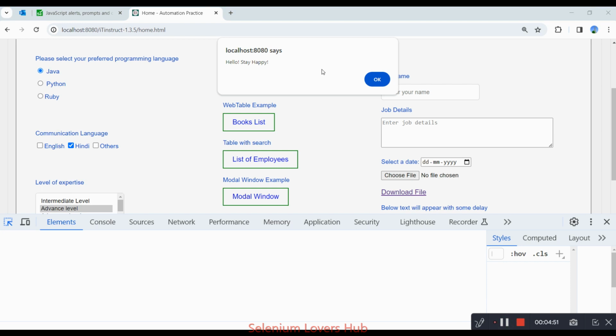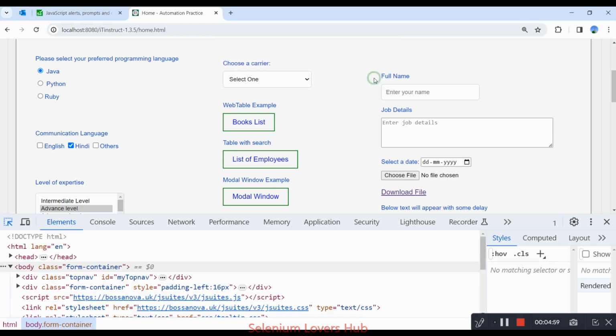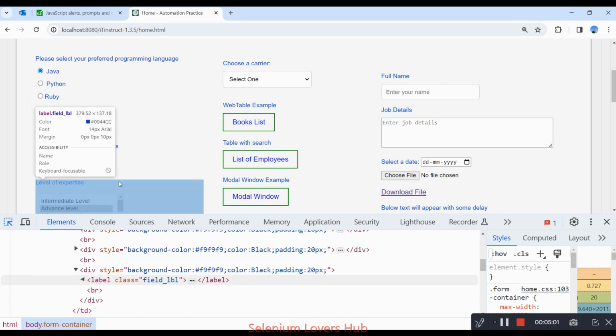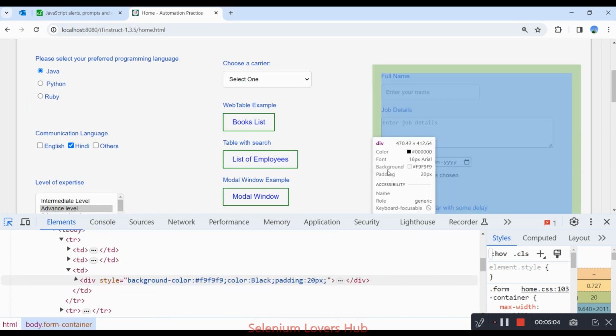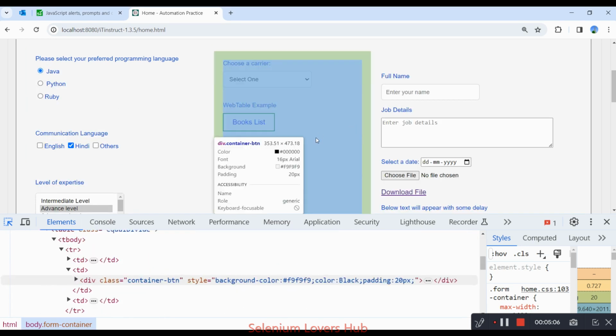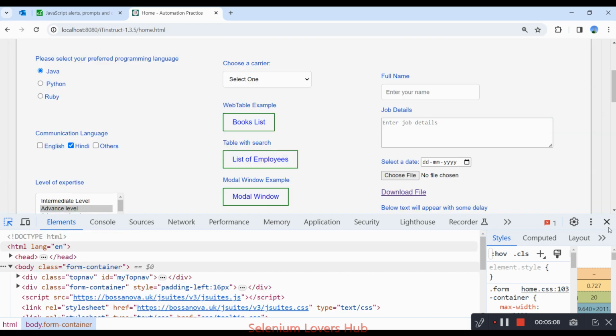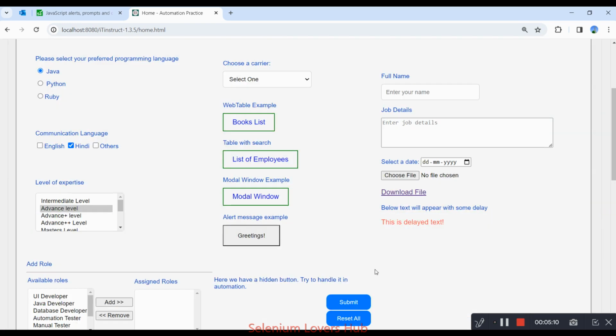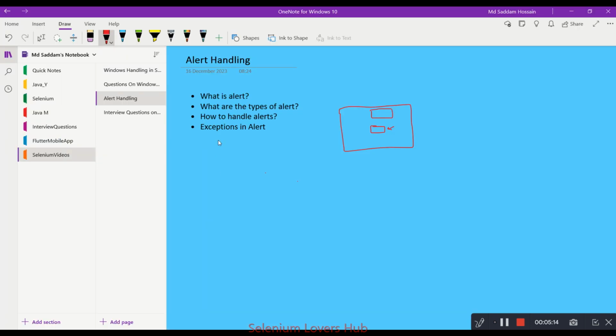So you now got it that this is the behavior of an alert. Until you handle the alert, you cannot perform any action on the web page. Once I click on the OK button, now you can see the HTML body. Now I can inspect any of the fields on this web page. So this is the behavior of the alert.